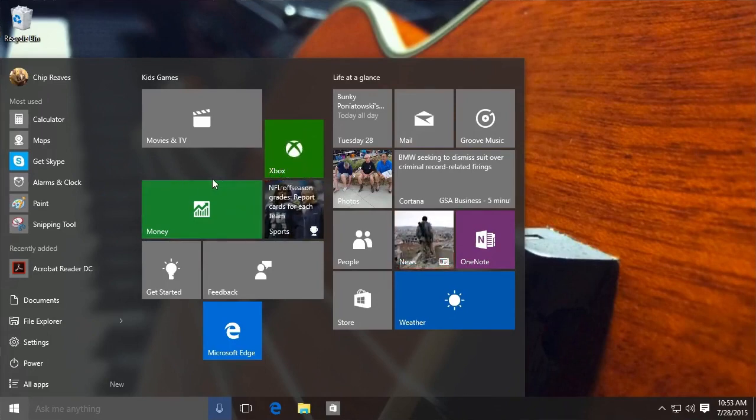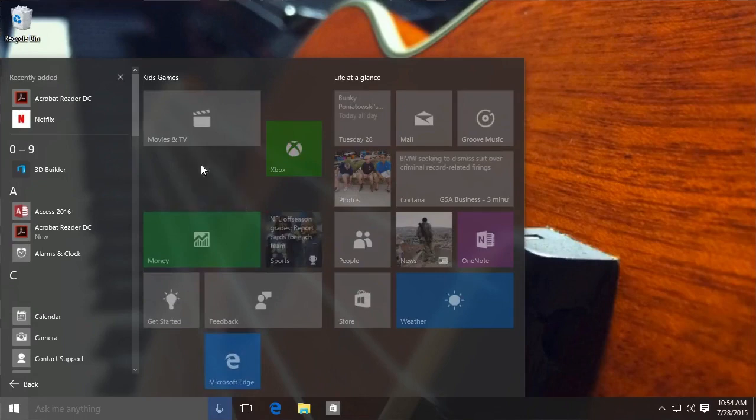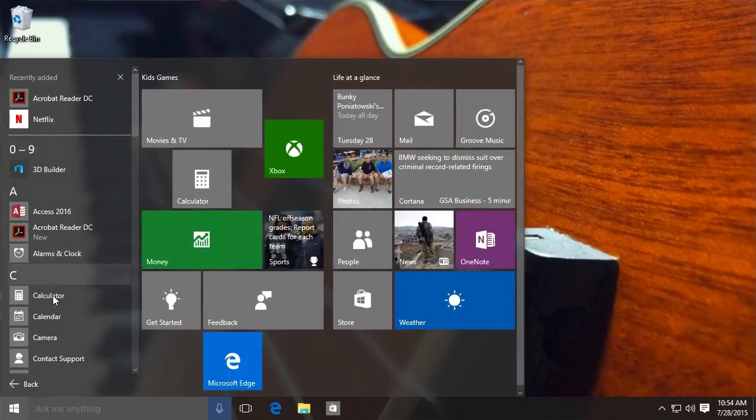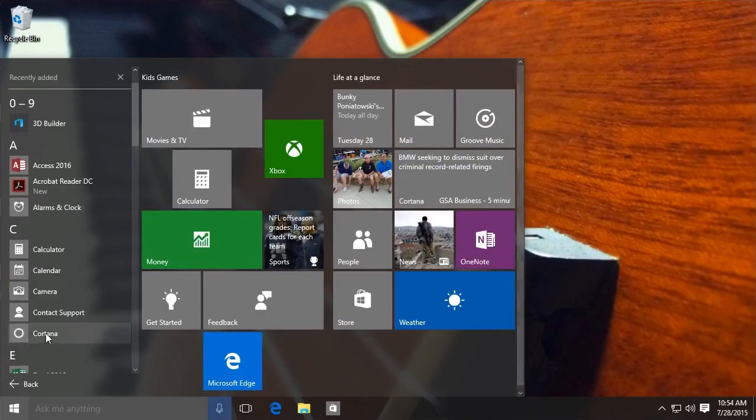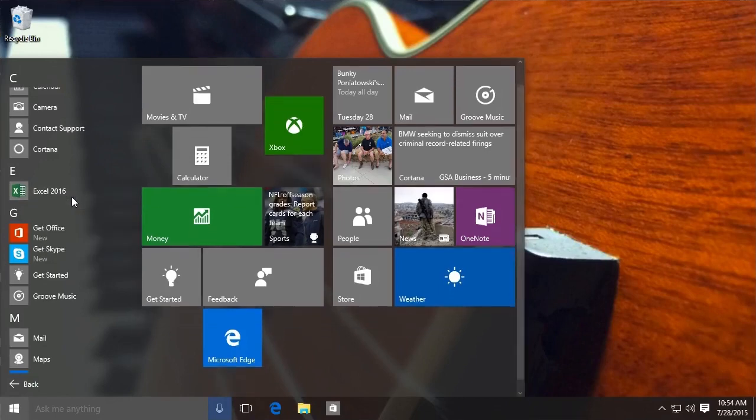So maybe I want to add more apps to this that aren't on here. Well, what I can do is go to All Apps and find the app that I want. Maybe I want that Calculator app. And there's two things I can do. One is I can drag it over here. Another, let's say that I want to put Excel over here. I can right click on the app and choose Pin to Start.